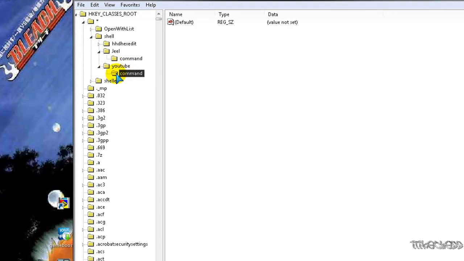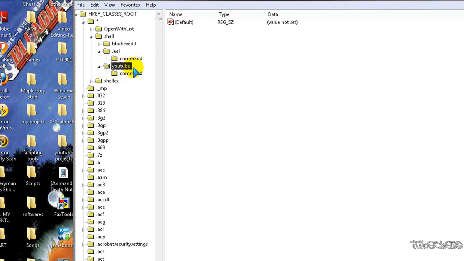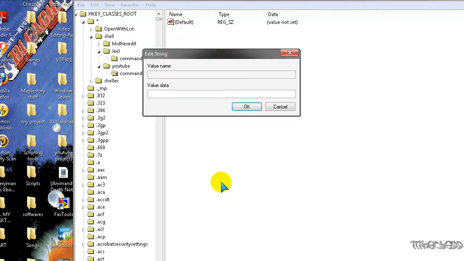Okay, now not here, but on command, go here and double click it. Now here's your value data. Let's say, for example, I want to open Notepad, whatever. For a YouTuber, I don't know why. Okay, let's say we want to edit a video or something. Well, we need to find out where the program is, okay? And we have to find out where the program is.